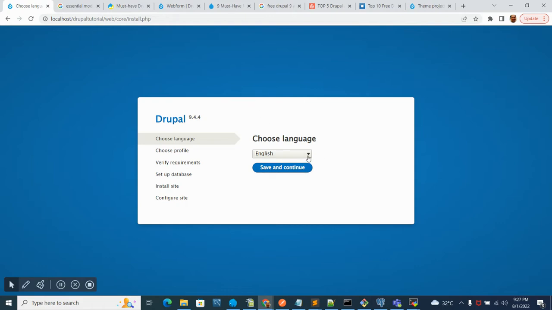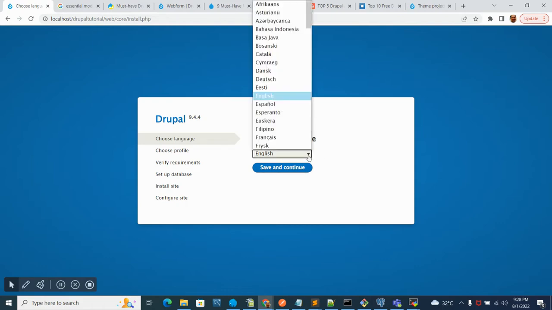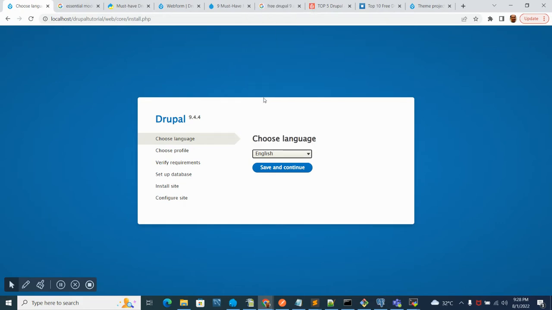So we're just going to choose the language that we're going to use as our Drupal language. So we are going to use English for now, and then save and continue.